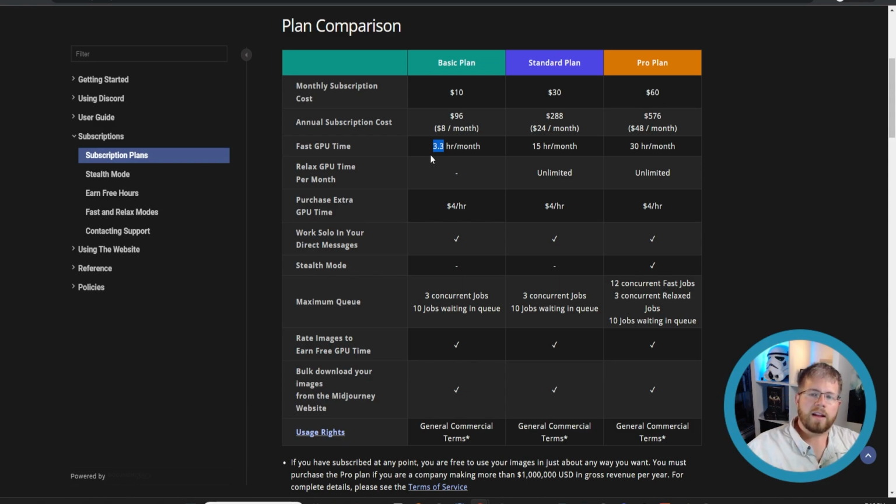And so that is why I recommend the standard plan, because it gives you 15 hours of fast GPU time. But even if you run out of that, you're given unlimited relaxed GPU time. So if you run out of the fast GPU time, that means you can still do the image generations. It's just going to take longer to generate them. And I've found that it isn't actually that long.